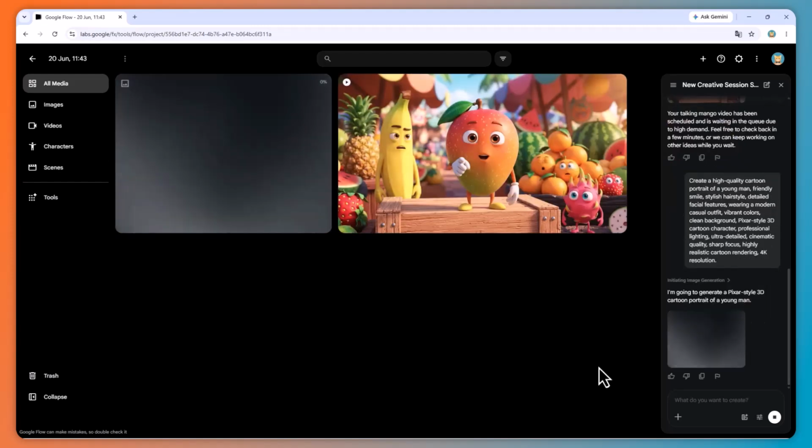Step 5. Wait for generation. Flow AI will start processing your request. The AI may display a message showing that the image generation has been scheduled. Wait a few moments while the system creates your image.